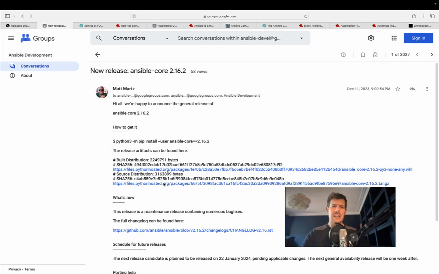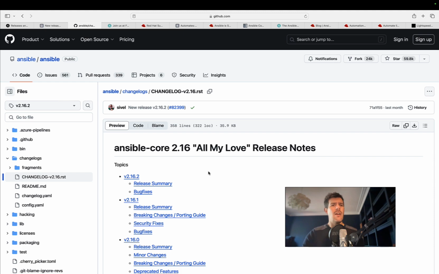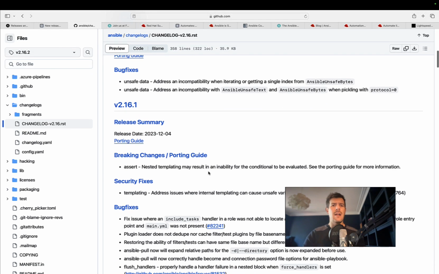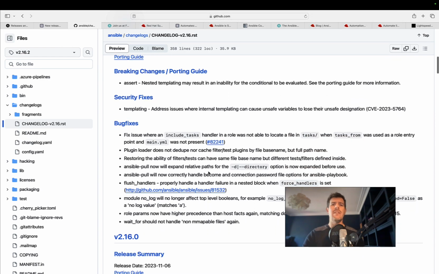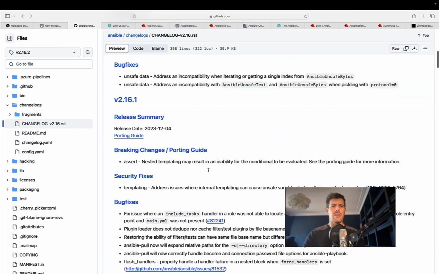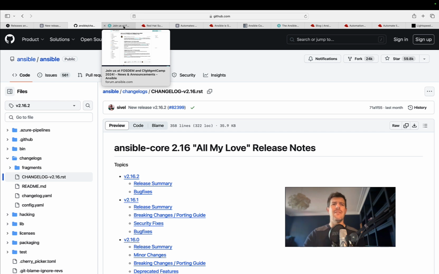If you want to take a closer look at the release notes, everything is public and available on this website. And here you can see all the details of the release notes and every contribution from the community. I really like the transparency of this community because we can take a look at everything that happened.